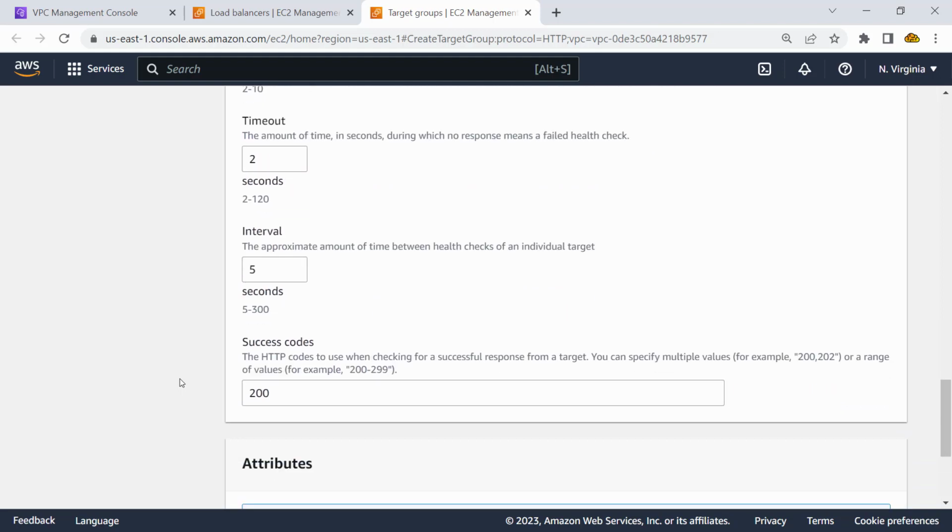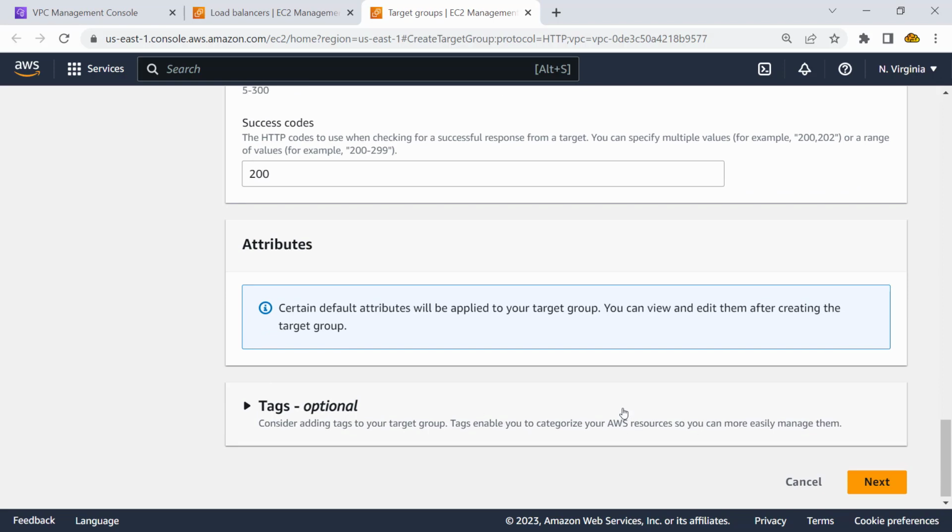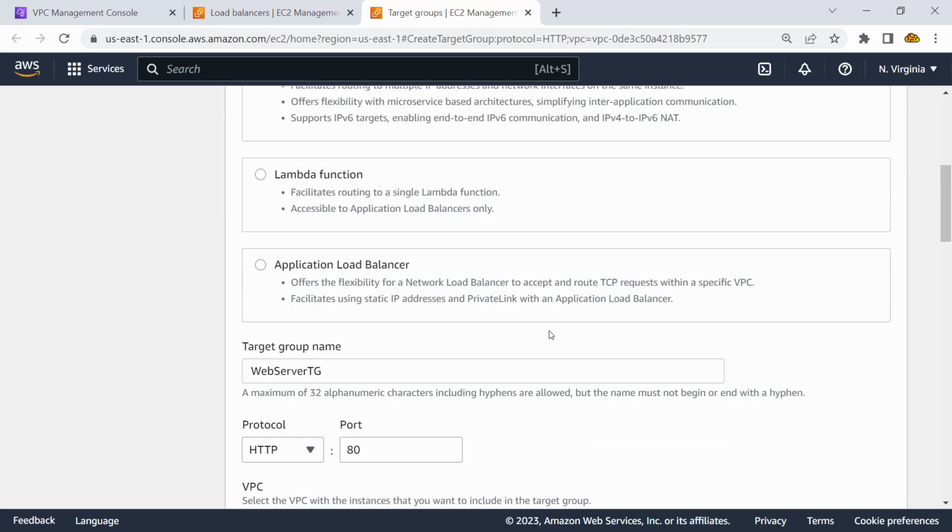setting associated with it. And I'm expecting as a response a 200 code, but you could have used a different code also. Even you could use a range for a specific type of application. So that is possible. Any additional attribute, I don't want them. Tags, I don't want to use it. So that's what I have created. I created a target group.